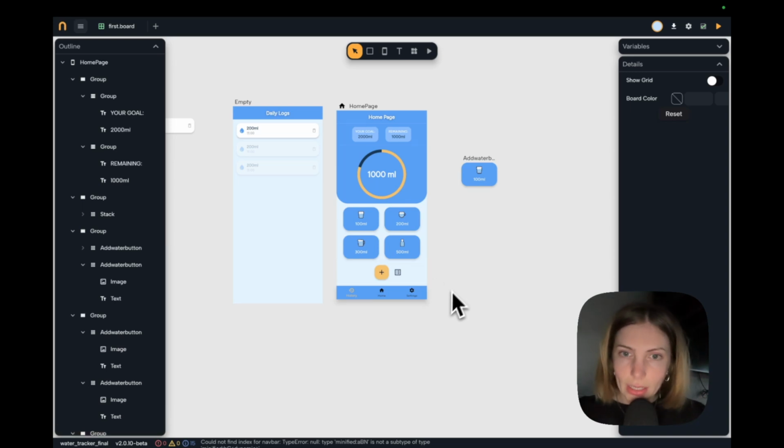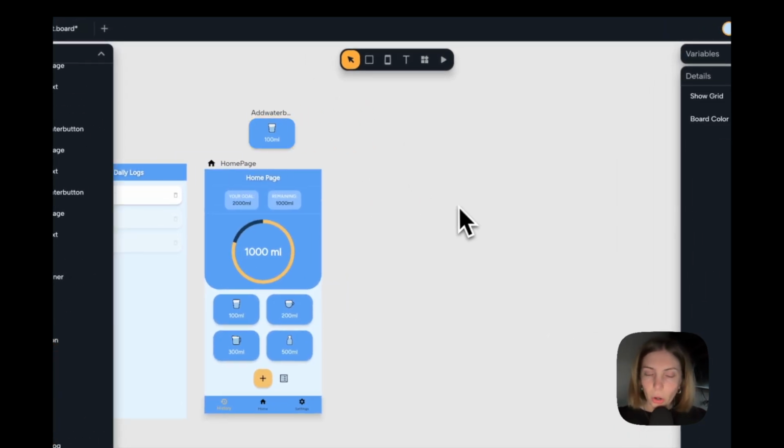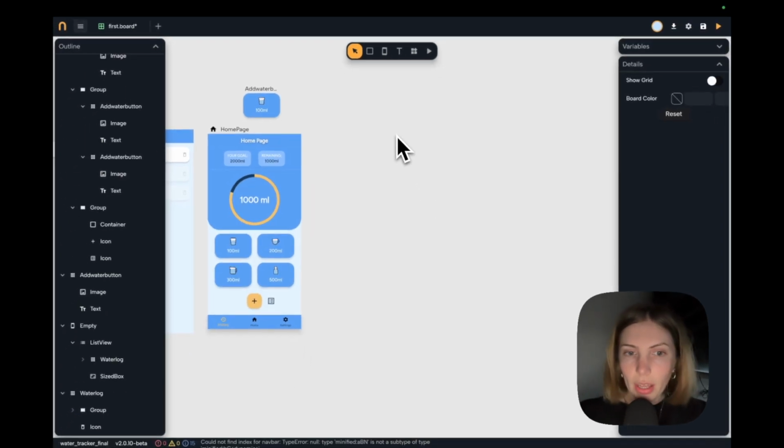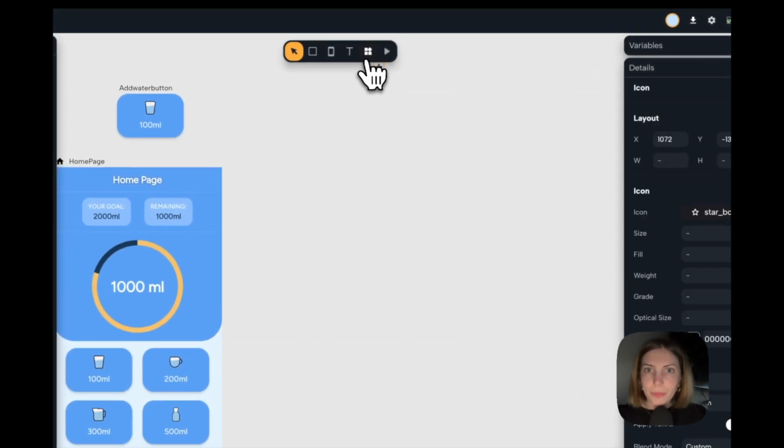So now let's design the settings screen. And in the settings screen, we want to have options to set the daily goal of water and also how frequently to get reminders to drink water. And also let's add some information about the app. So let's start by designing the first two cards with these settings. So let's open the widget picker and select the icon widget.